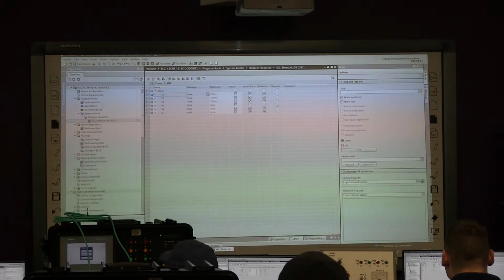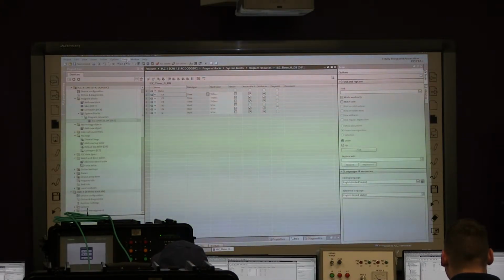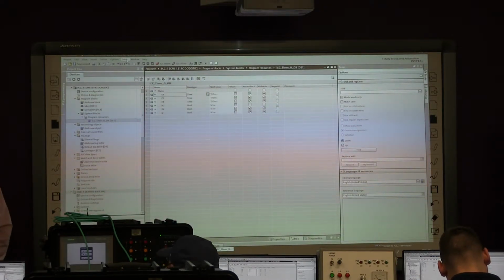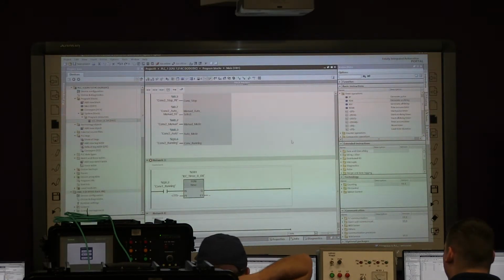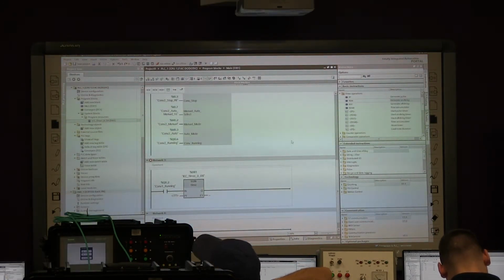Okay. Got it. PT again? Preset time. Preset time. Close it. Or timer running, like the timer timing bit.